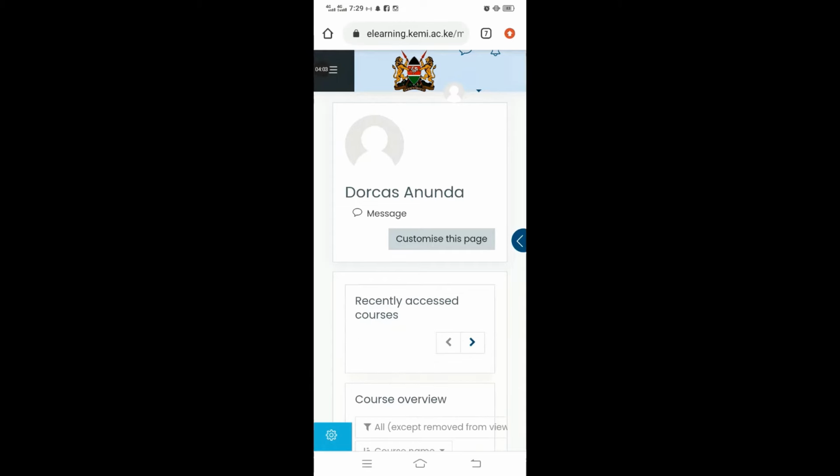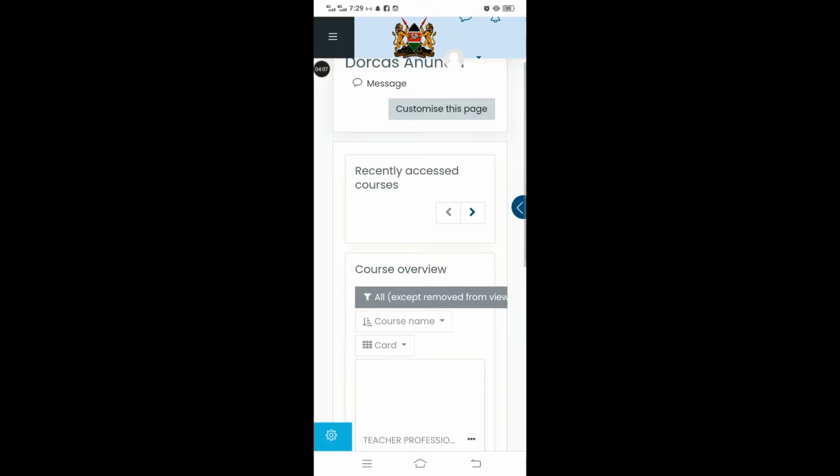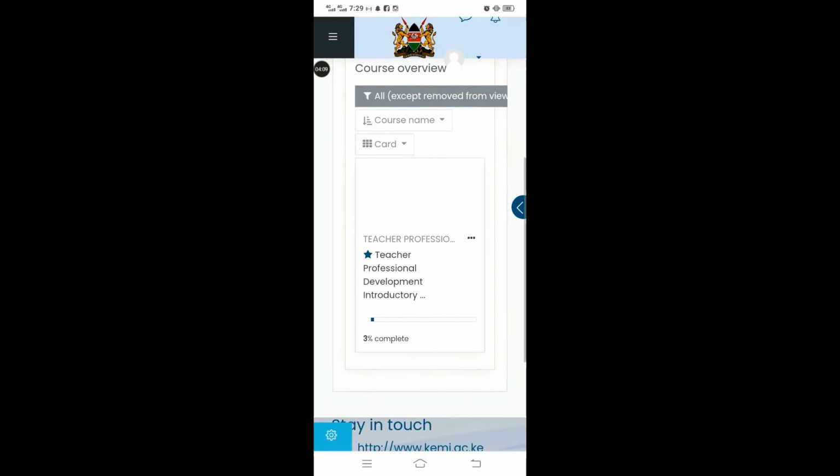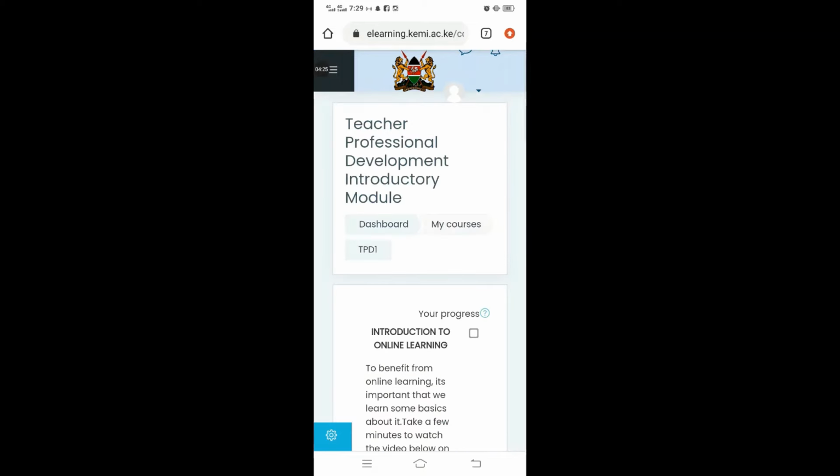So I'm here. Actually, we're required to insert a photo. I've not yet done that. So I'm going to come down here. As you can see, I'm at 3%. I'm actually working on my assignment in the portal. So you're going to see your progress depending on how far you've gone. You click on the teacher professional development introductory link.